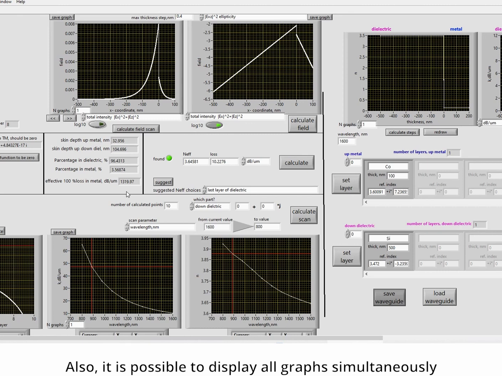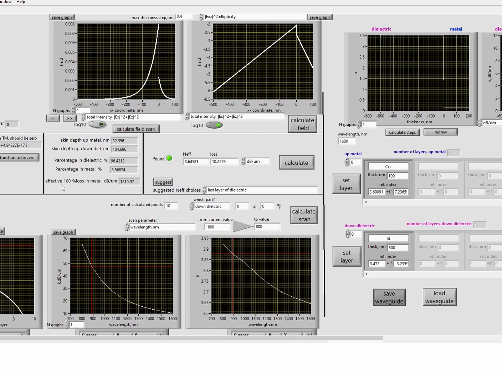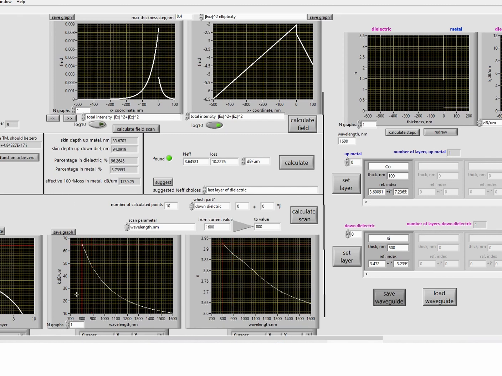Also, it is possible to display all graphs simultaneously. Just go to the 800 wavelengths, as the most left wavelengths, and let's reduce the number of displayed graphs to 10. So next, when you push, you see how the field distribution changes for each of these wavelengths. Let's reduce again to 1.